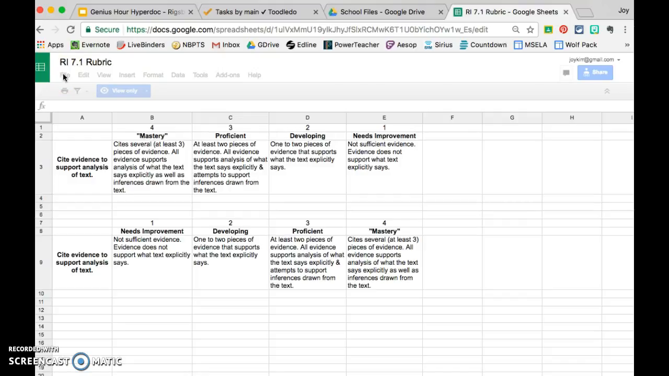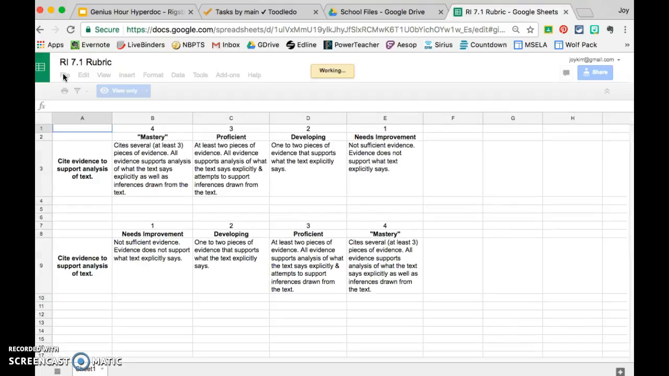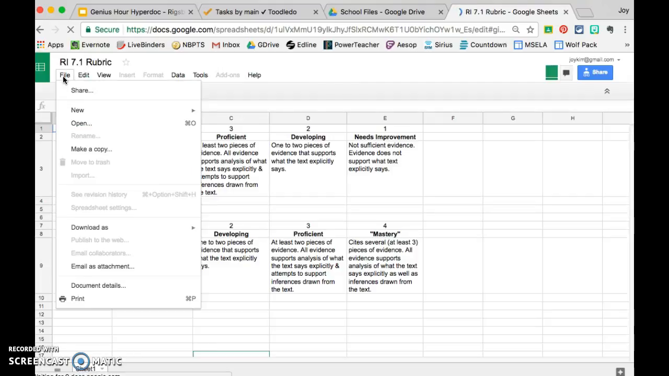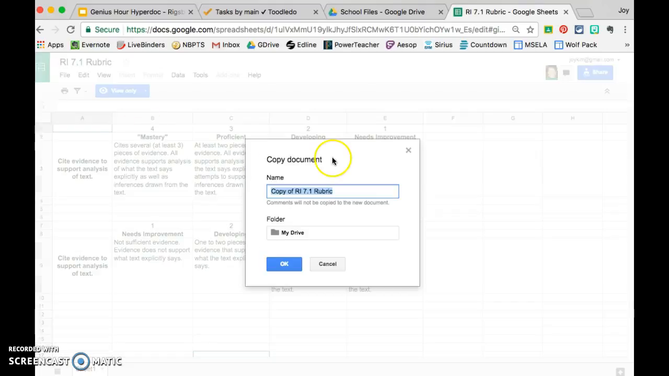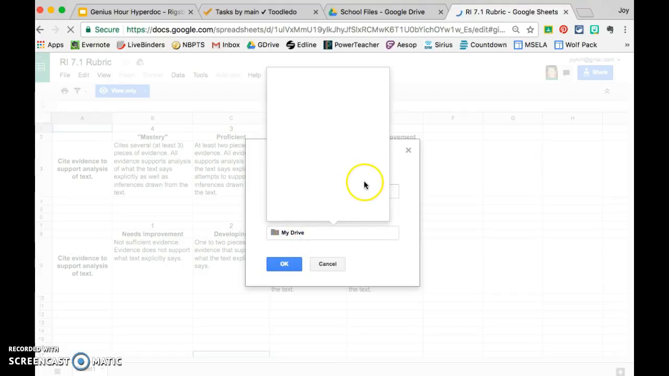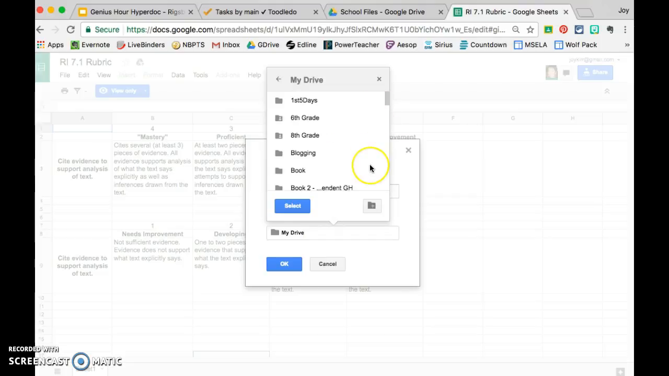It's a multi-step process. But the reason I'm sharing this is because if you have writing that you'd like to keep and use later on in life, I'd really like you to keep it. So I'm going to File, Make a Copy. And I'm just going to keep it called that. Now I'm going to choose the file here under my drive. I'm going to put it into school.